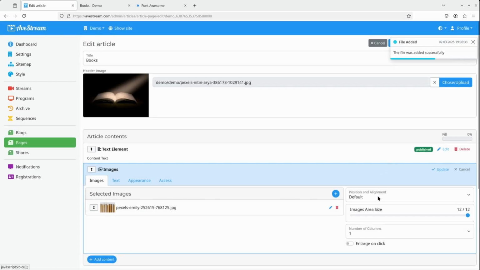Position and alignment controls the placement of the images inside the content element. Area size controls the available width for images. A setting of 3 of 12 means the image will take up 25% of the available space. Number of columns defines how many columns the images span. We leave it at 1 because we only selected one image. Check Enlarge on click to enable image enlargement.